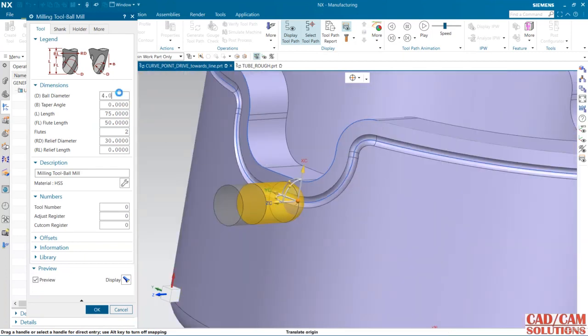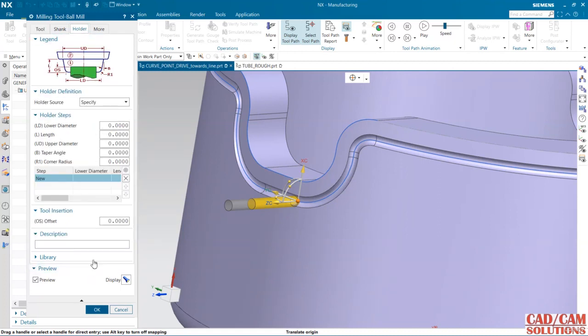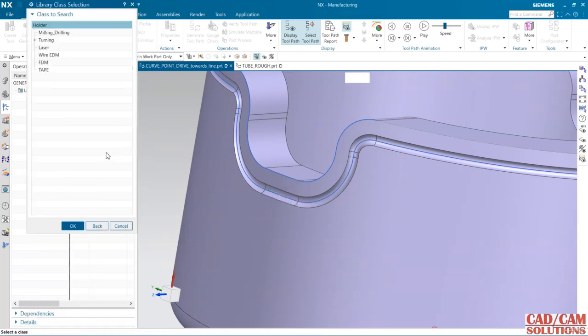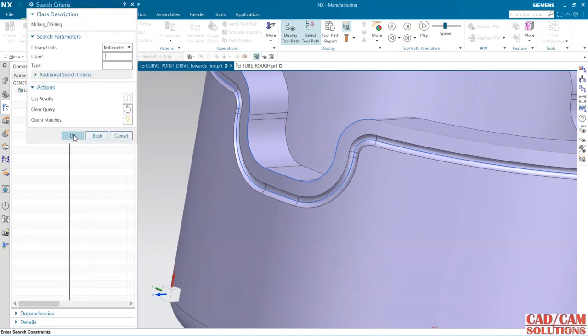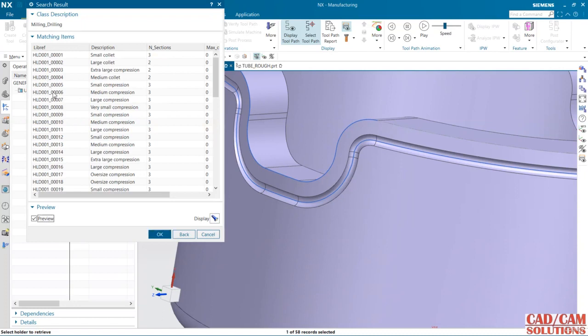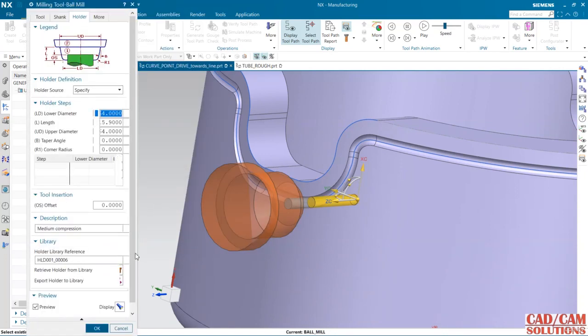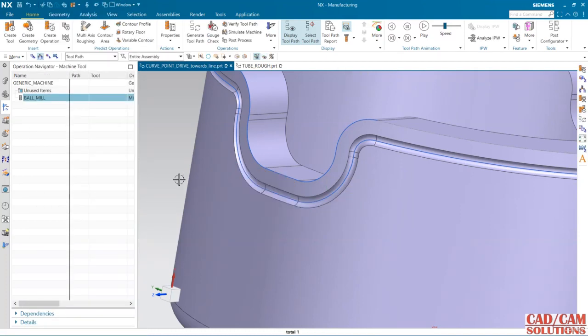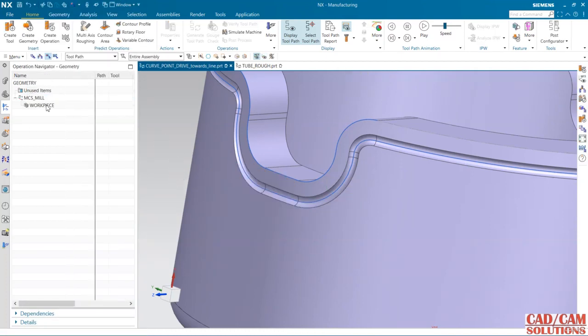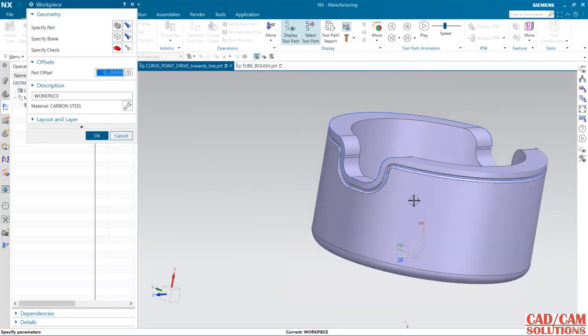The tool is this. My tool is 4.0, just 8.0, and length and holder, go to holder, and I'm retrieving the holder from the library. I'm using this median compression. Okay, so tool is defined, and now I'm going to define my part.